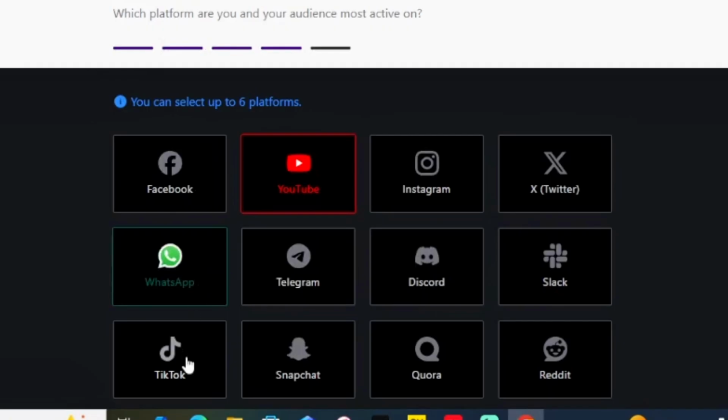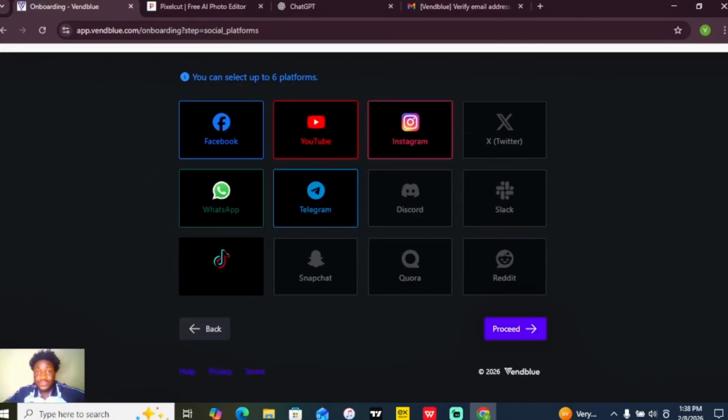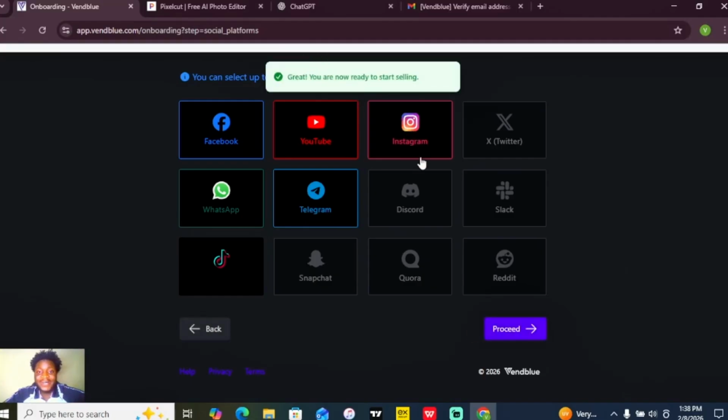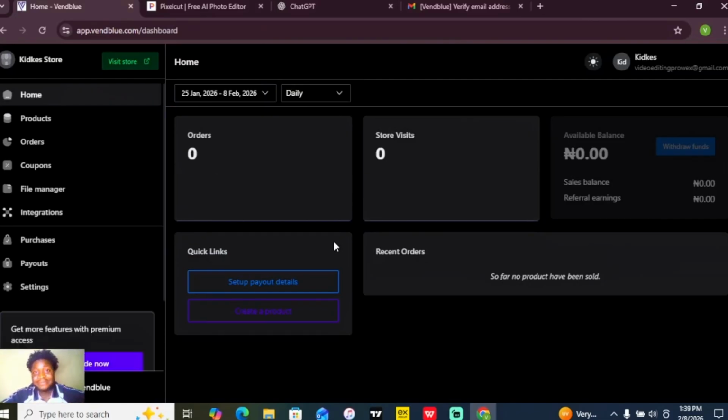Okay, so I'm going for WhatsApp, I'm going to go for TikTok, YouTube, Facebook, and then Instagram over here. And I also use Telegram. All right, and then once you're finally done, you want to scroll to the bottom and click on proceed. I guess you can see, great, you can now start selling. All right, and now Vendblue is going to bring our dashboard for us, and this is the place where we're going to be setting up our lovely clothing brand for free.